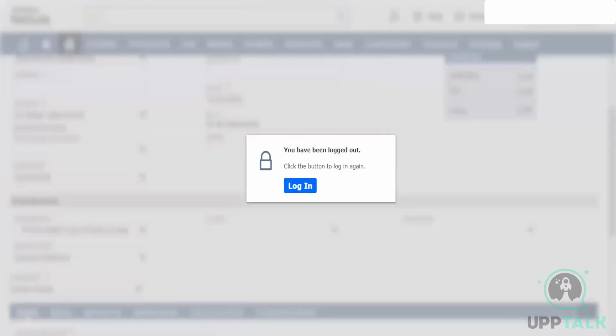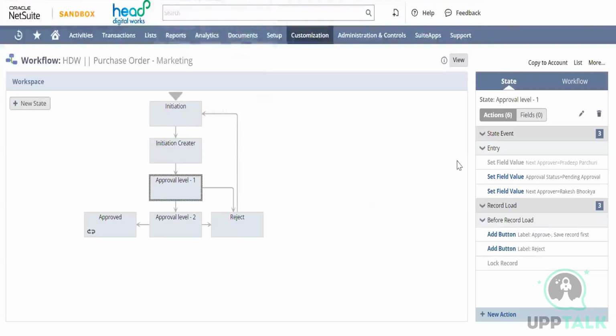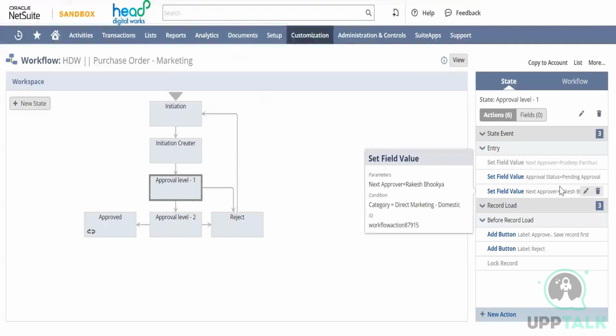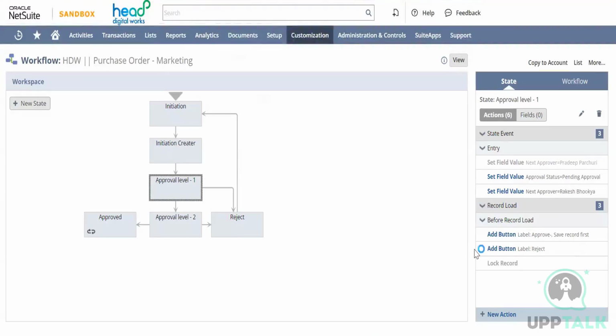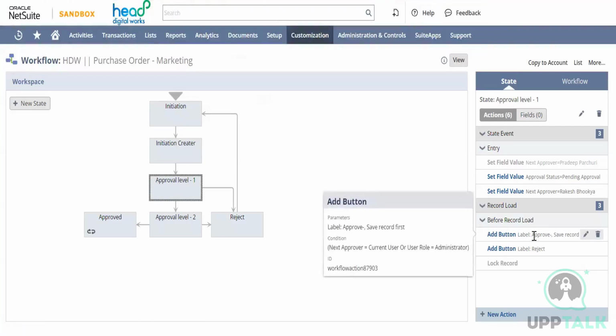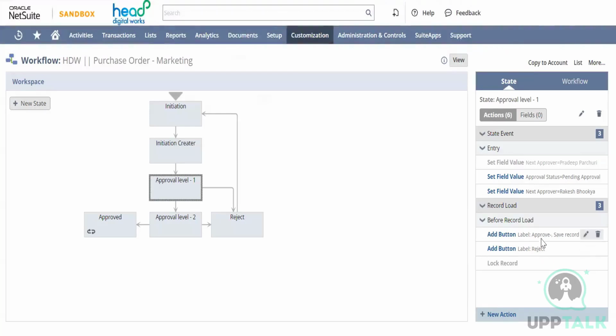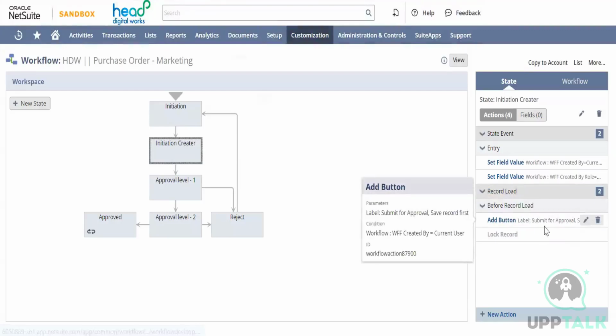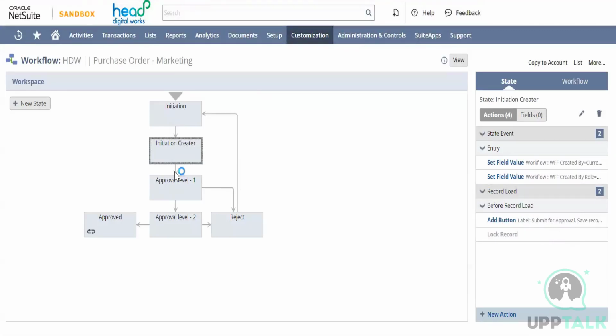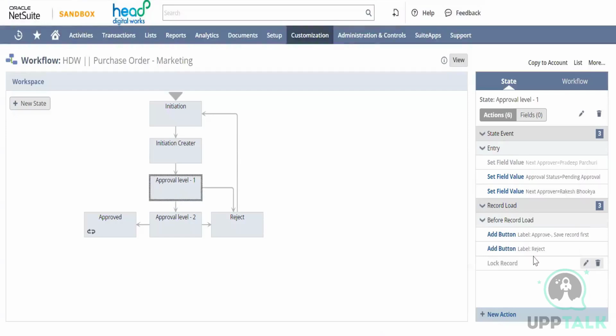So field value is pending approval only. Field value next approver is Rakesh. And add button. So we are adding the approve button or reject button. So in the initiation, we have added the submit for approval button. And after submit for approval button, we are adding the approve and reject button.